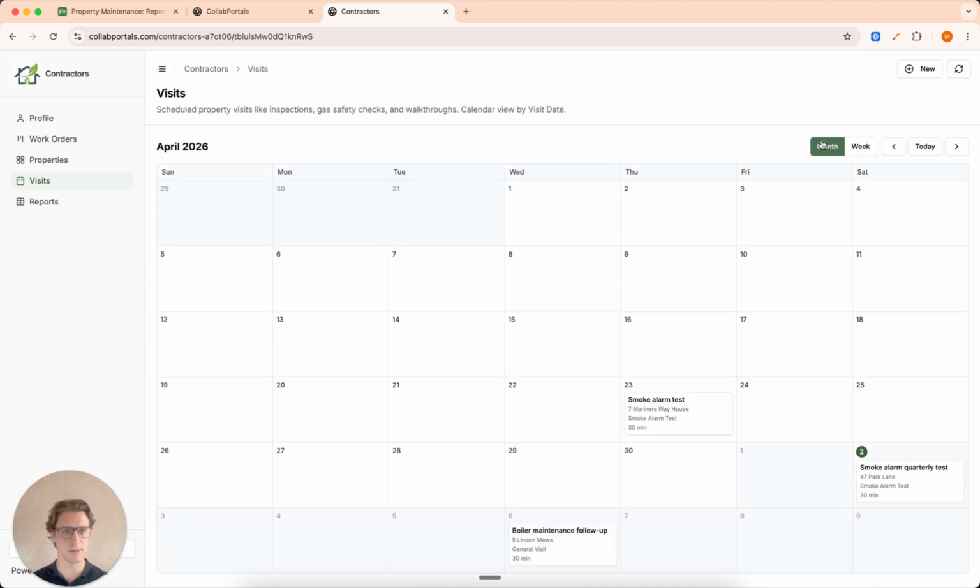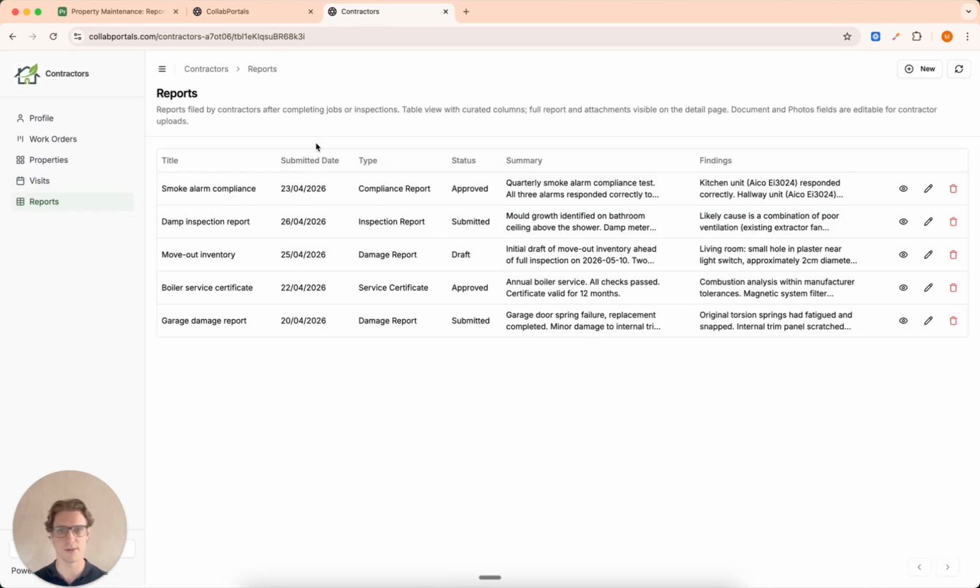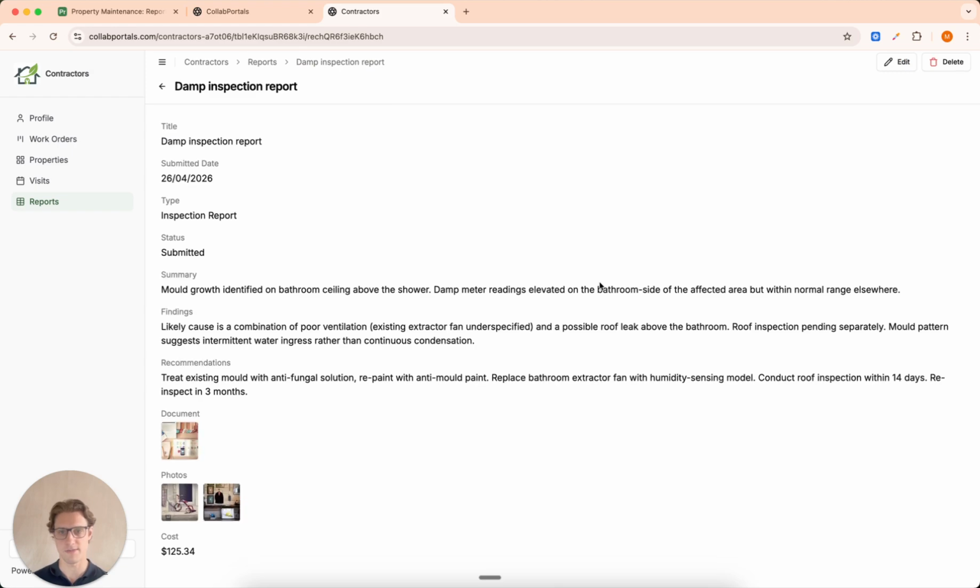You can toggle by week or month. You can drag them around to change the date, click on them to view more details. And on the reports view, we've got this kind of summary information, and then when I click on it, I can view the rest of the info.